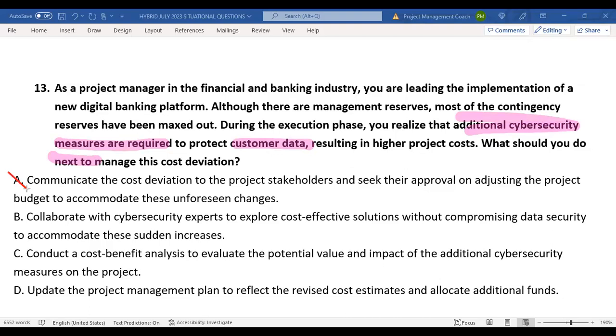So, B, collaborate with cybersecurity experts to explore cost-effective solutions without compromising data security to accommodate these sudden changes or sudden increases. Again, it's not a bad thing to do, but it's not what you would immediately gravitate towards. Got to know some stuff for yourself, understand what it is touching, and know the far-reaching implications before you move ahead. And actually, you can take this as a blueprint and a model and apply this to your actual exam by always asking the question, do I know what it's touching? Do I truly know what is being affected? And if the answer is no, then you cannot select that.